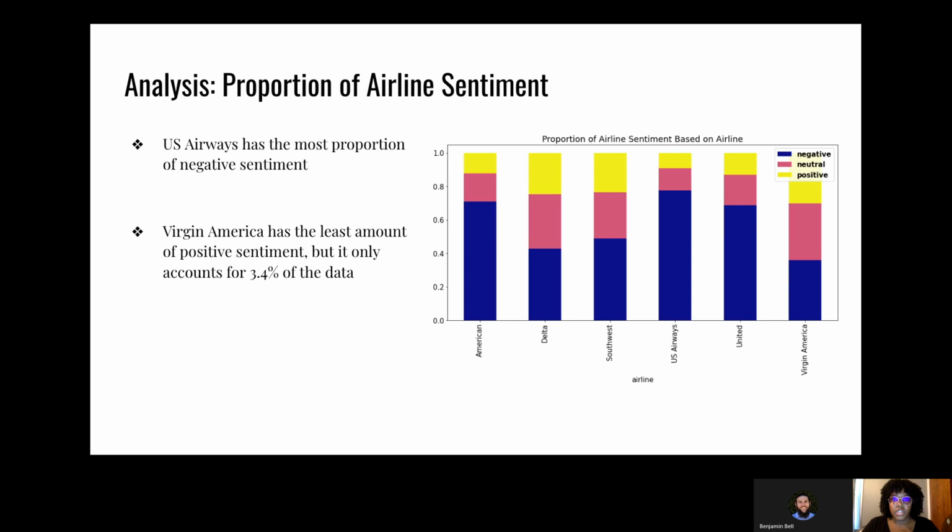Looking at the proportion of airline sentiment, I can see that American, US Airways, and United have a higher proportion of negative sentiment compared to the other airlines. In this data set, US Airways has the highest proportion of negative sentiment, and Virgin America only makes up 3.4% of the data.